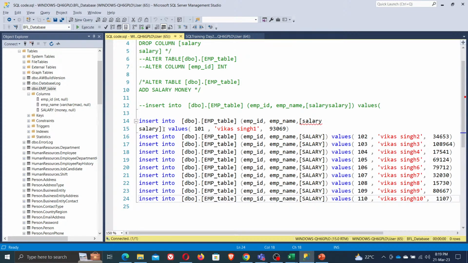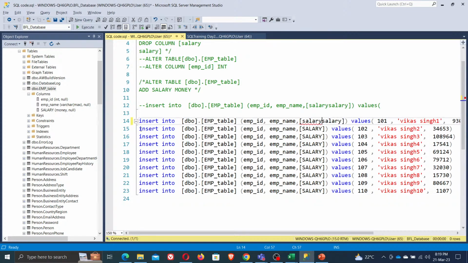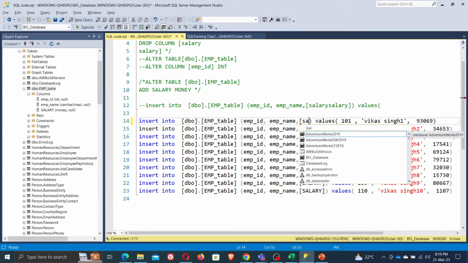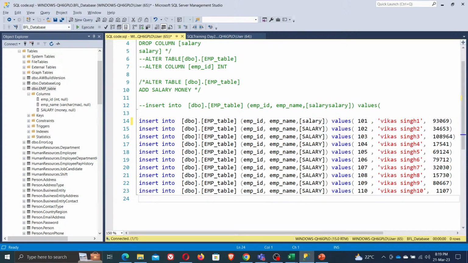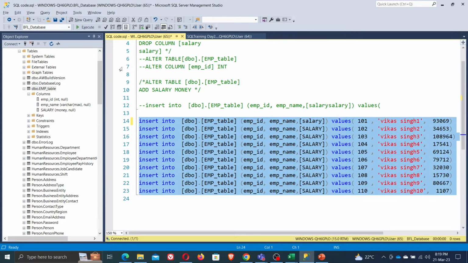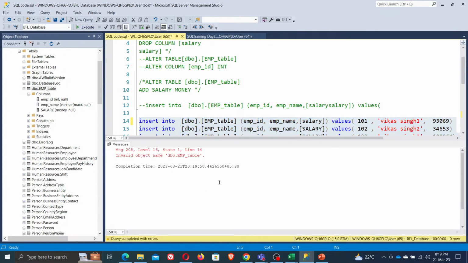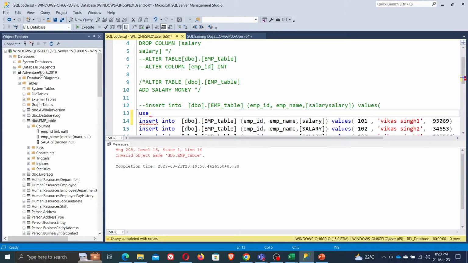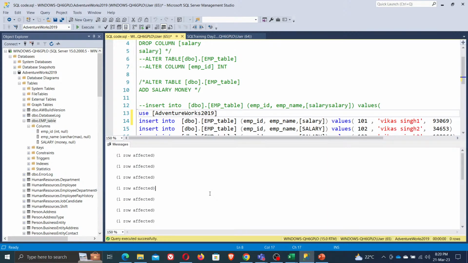Salary is not a correct option here. Let's come to here and change the column name, which is salary. Now we have to run it. Invalid object. Oh, I have selected the wrong dataset to use. Use this dataset. Okay, and now running, we see this has affected all the rows.